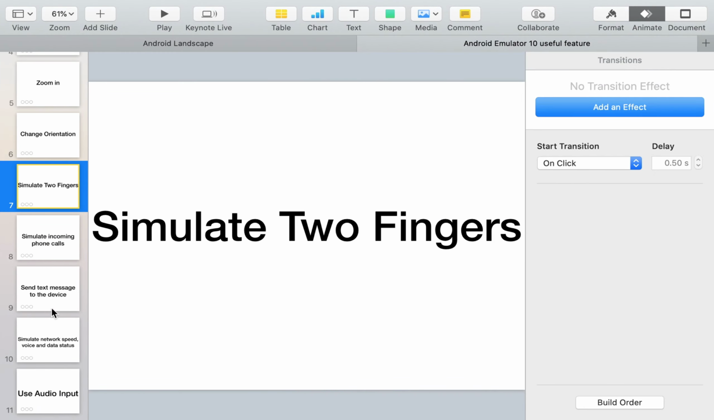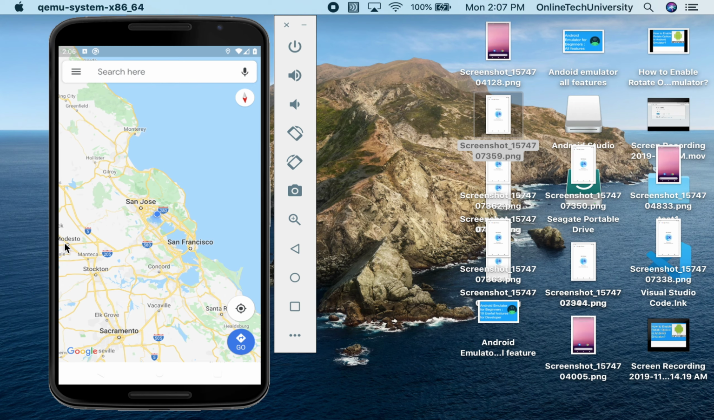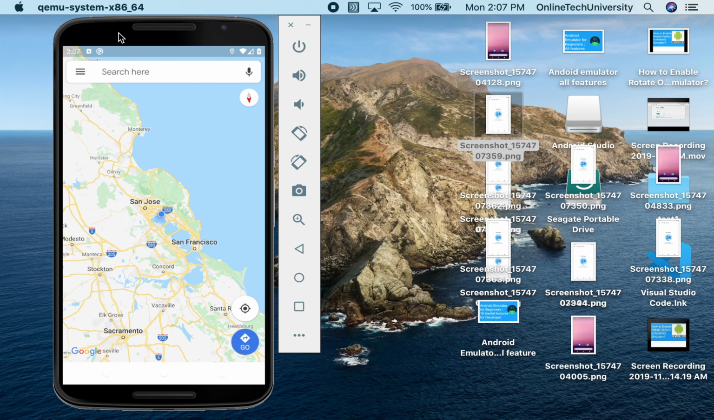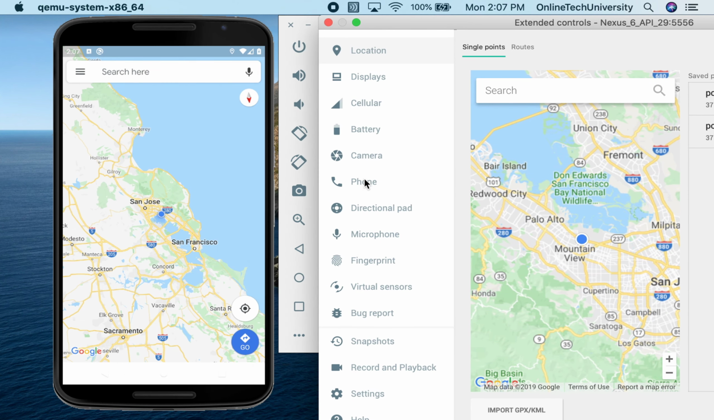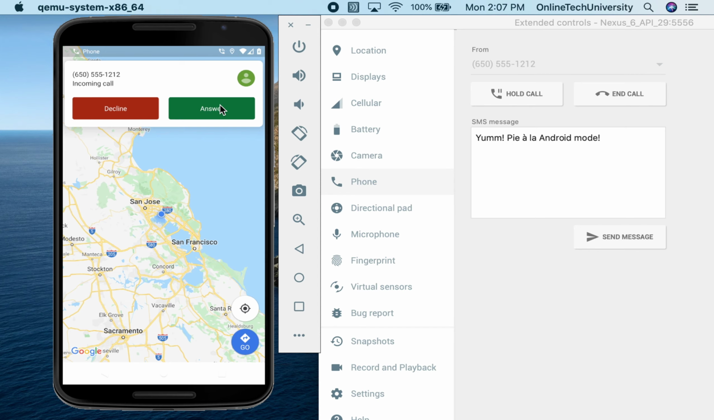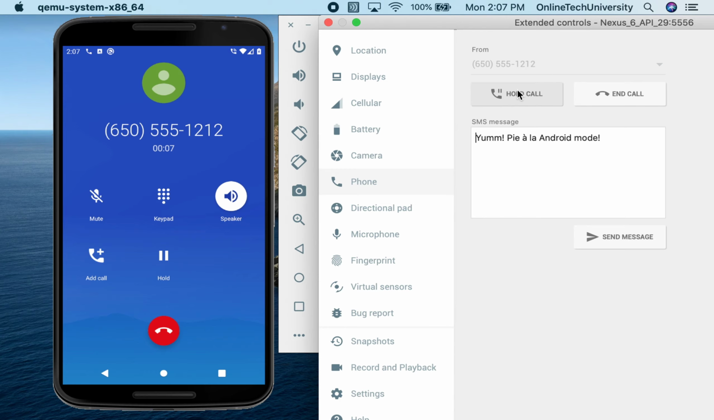The next feature is simulate incoming phone calls. Okay, let me open this. Click on this. It expands this. Now click on the phone calls. Okay, call device, right? You will receive the call. You can accept, answer, and you can talk. Hold the call. Okay, it's on hold. End the call, the call is ended.